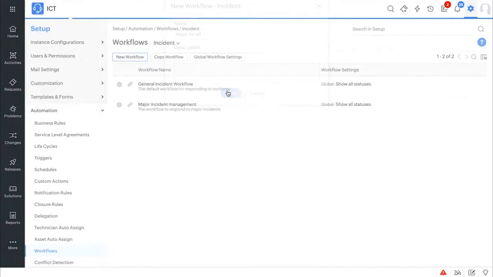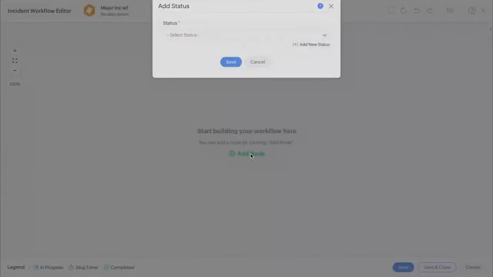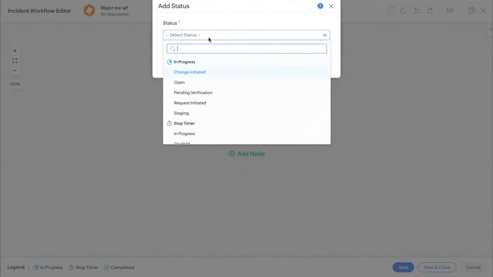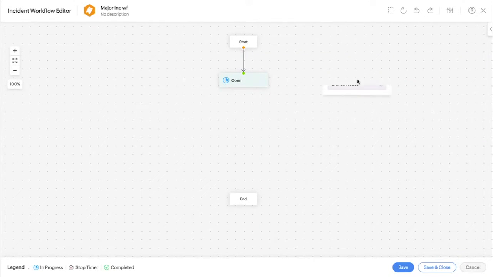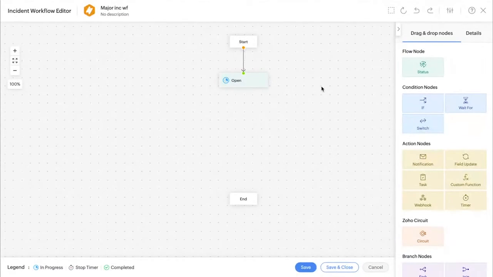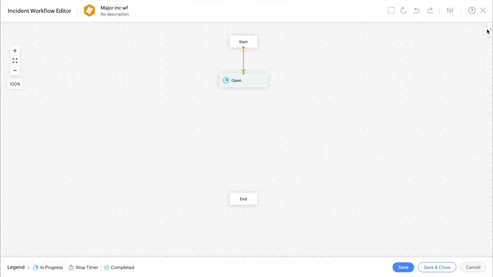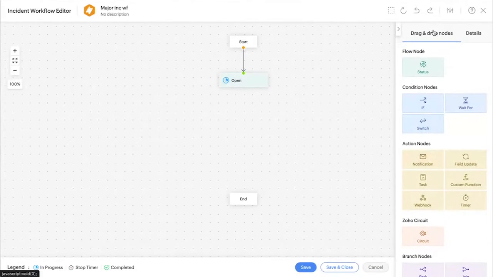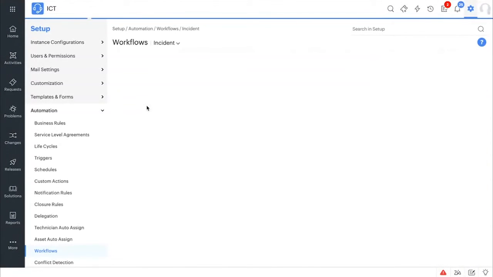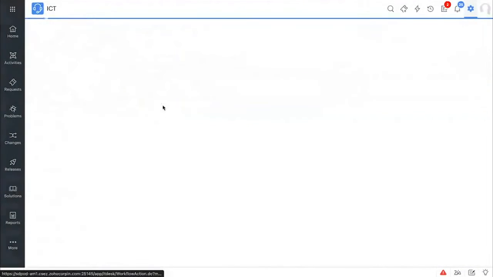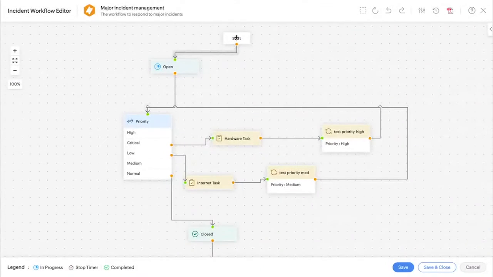So you'll have the same workflow canvas, a brand new workflow canvas. You can select the status, and from here you can either right click to enable the drag and drop nodes, the quick access nodes, or you can always click on this tiny arrow mark over here to enable the RHS panel, where you'll have the same set of nodes which you saw earlier for the service request. Right. And this is how a major incident workflow would look like. So you can have your major incident workflow configured within ServiceDesk Plus.